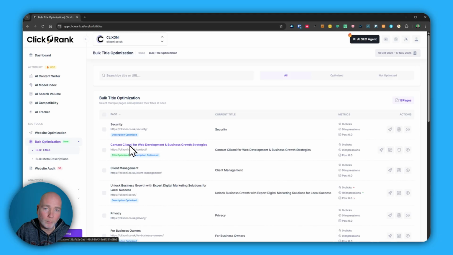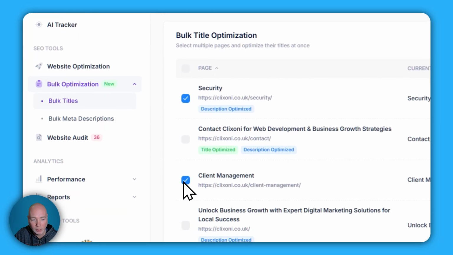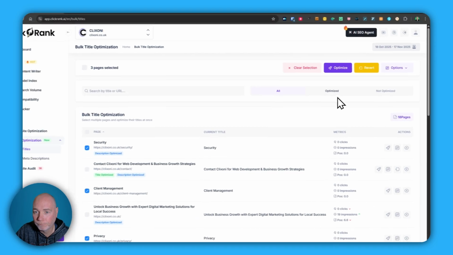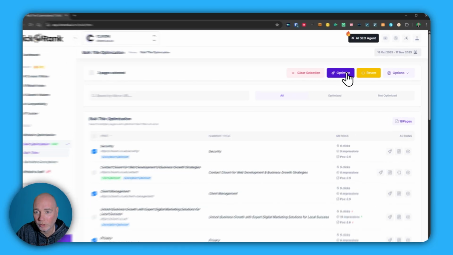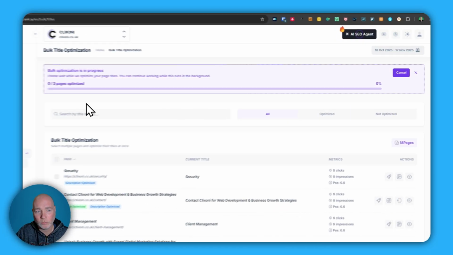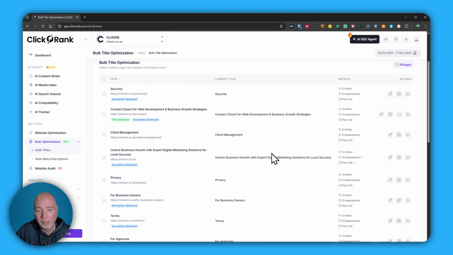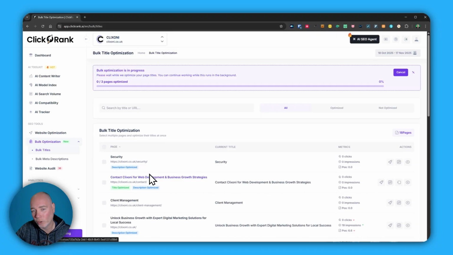So I just did that on one page, but there is actually bulk optimizations as well for title and description. If I select a couple of these, it's actually already got a few that have been optimized. I'd probably want to do them all, but I'll just click those for now and hit optimize. You can see it's picked up that it's 3 pages, and it's now going to go ahead and optimize those for me. So I need to come back and take a look at that for the titles and description.